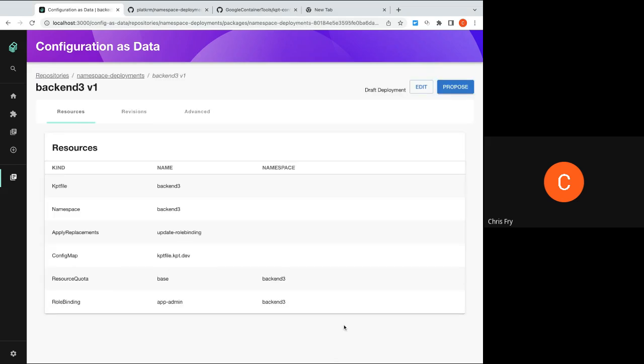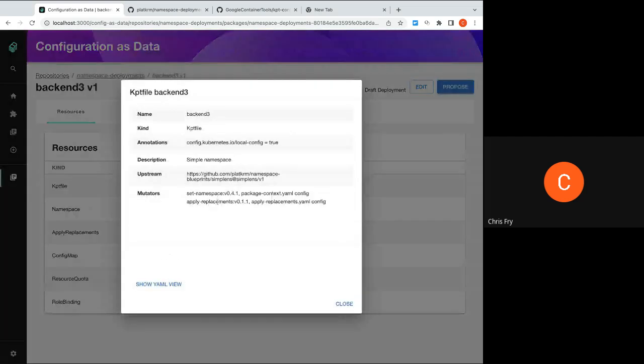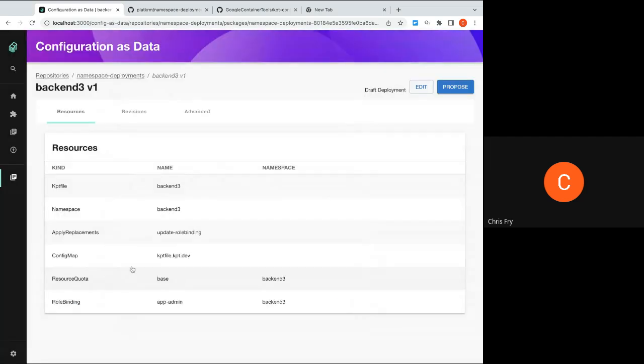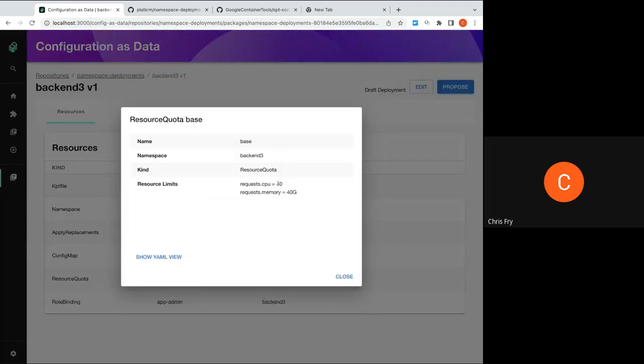And up to now, this is the same as the previous demo. We can see that a deployment has been created. It's in the draft lifecycle, which means we can make changes, and we can go across all the resources and view the information about the resources. If we click on resource quota, we can see that there's 40 CPU set, 40 gigabytes of memory. Let's go ahead and make a quick update to this.